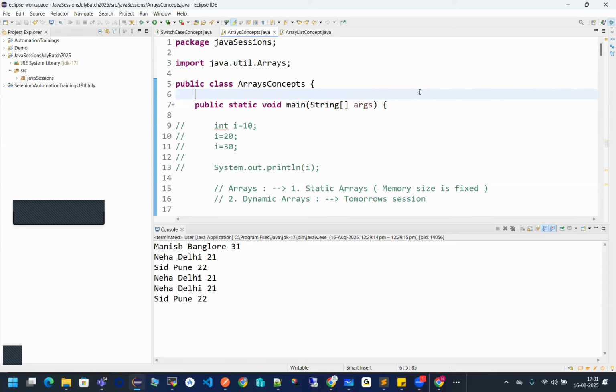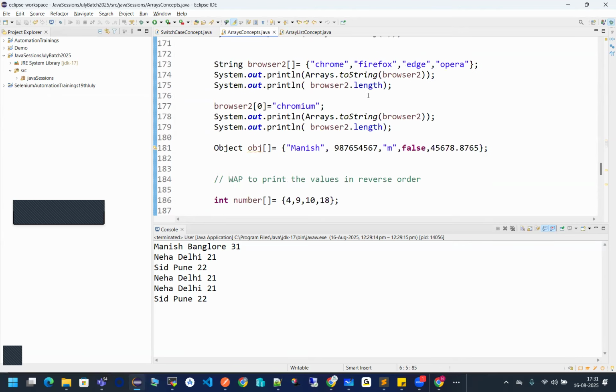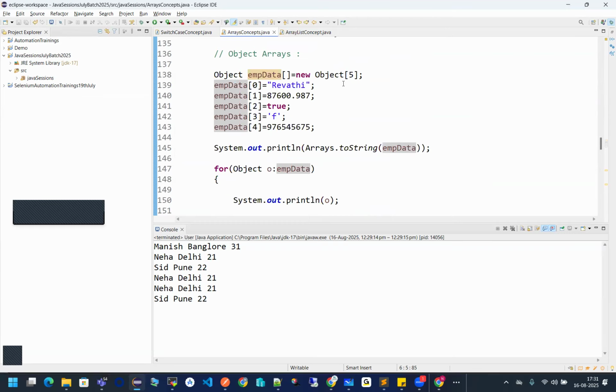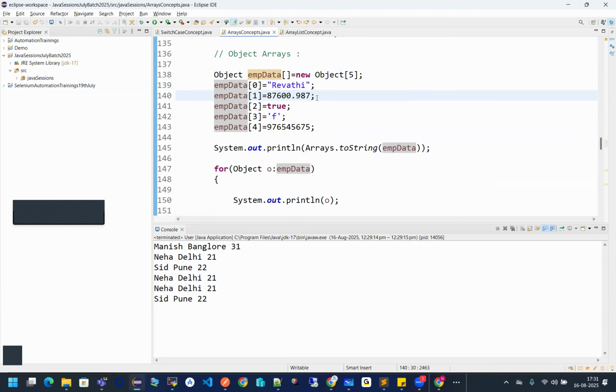Fine. Because in the object array, as we have seen, if I come down, we can store multiple kinds of data. For example, if we have employee data in a company to be stored, then we can use an object array. But that also does not solve our purpose. Why? Because of the second disadvantage.